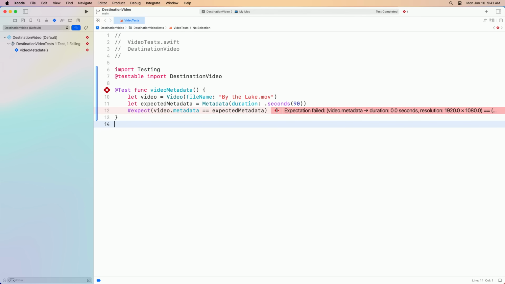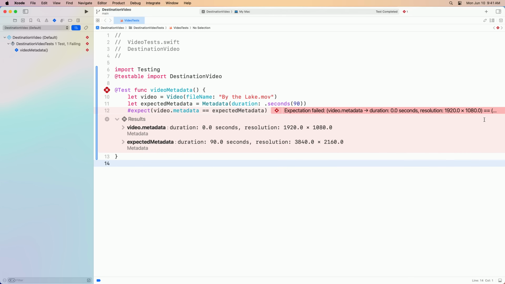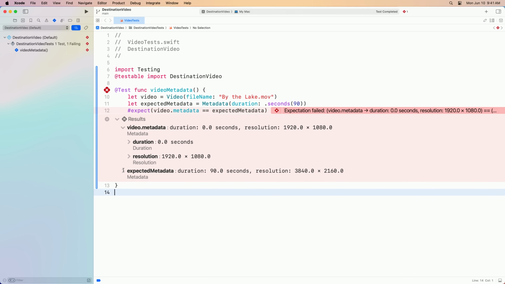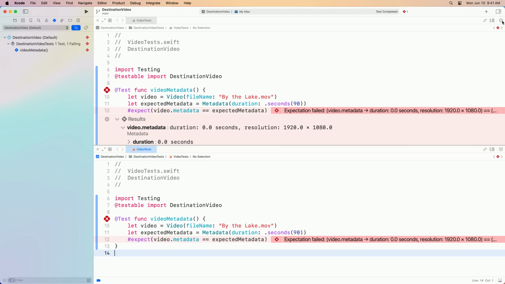We can click the test failure message and choose Show to see more about what went wrong on this line. This results view shows details about the expression that was passed to the expect macro, including its sub-values. If we expand the metadata, we can compare their properties. It looks like both the duration and resolution fields are non-equal. Looking at this gives me an idea. I think the video type might not be loading the metadata after it's initialized. We can fix this by going to the video initializer in a split editor and ensure that property is assigned.